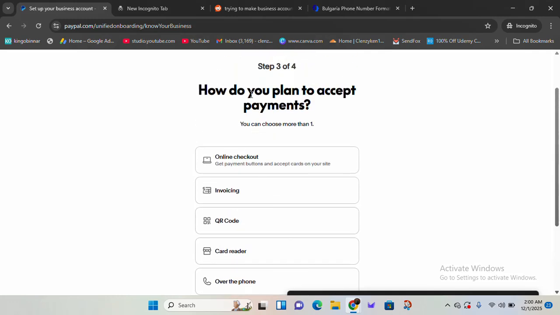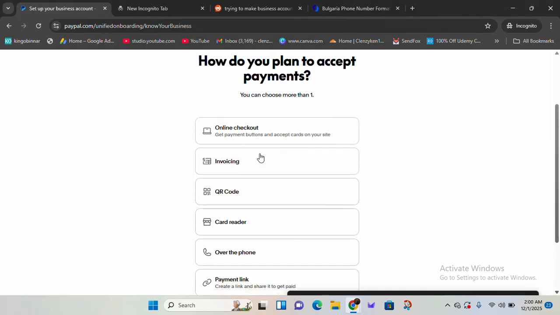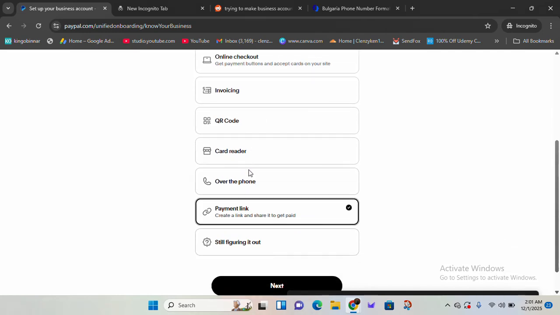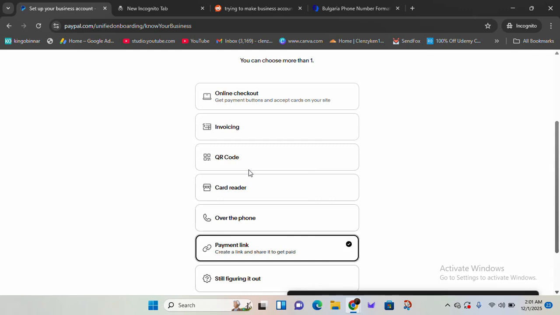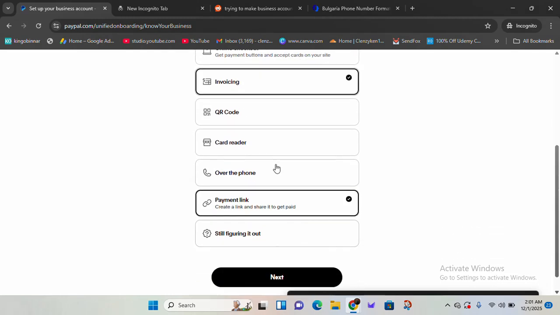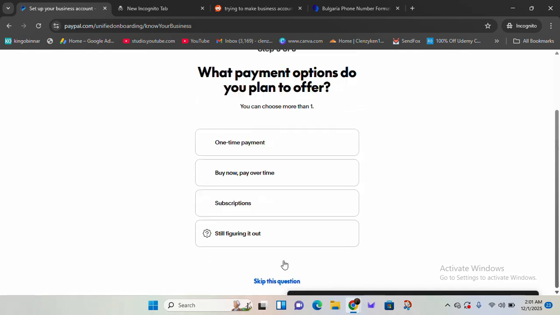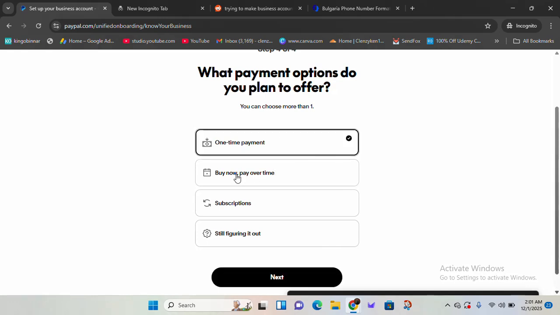Then the next thing is, how do you plan to accept payment? So we just say payment link and invoicing, right? These two are okay, or you can even just leave it as invoice, but I'm going to select these two. Okay, I'm just going to click on next. What payment options do you plan to offer? So we just say one-time payment. One-time payment for now, just leave it at that, right? You can change all of these things when your account is finally okay. So I'm just going to continue.